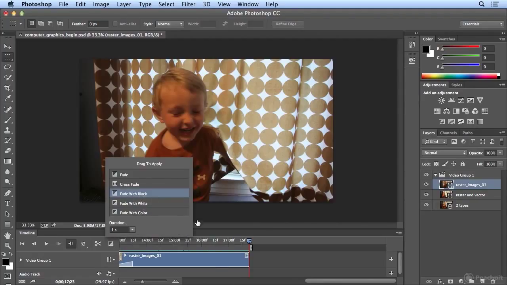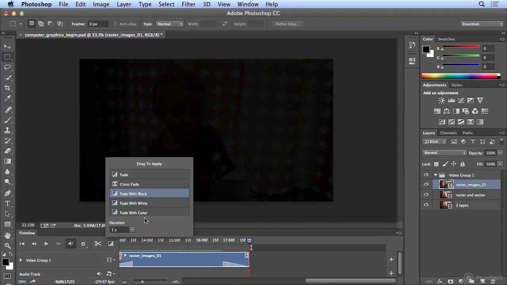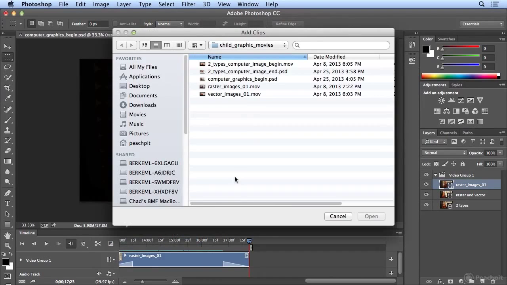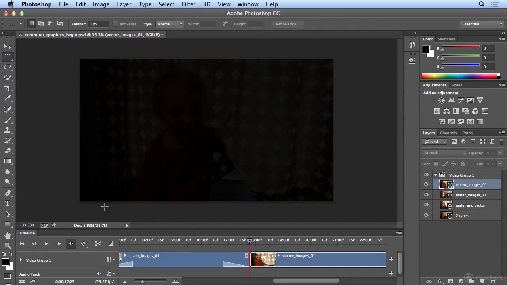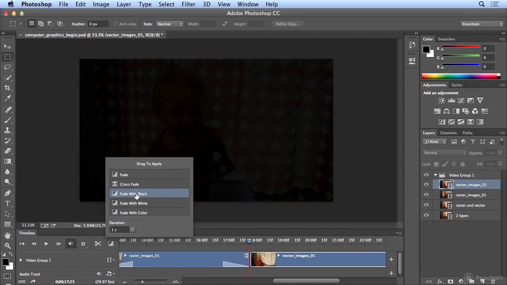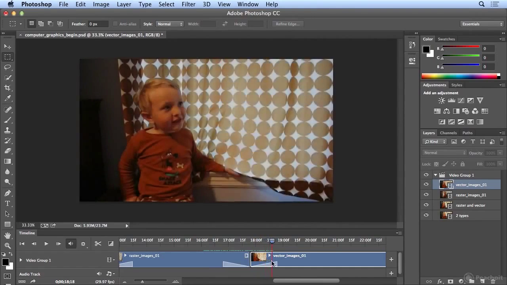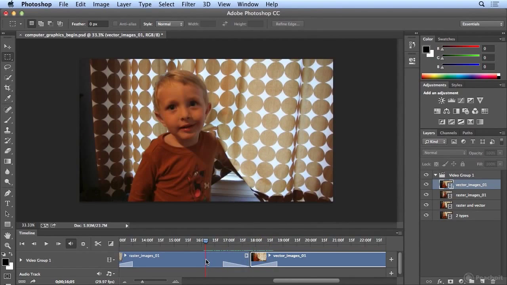I'll fade with black, drag and drop, and add my last piece of media. Add media. It'll add where my playhead is. And we'll grab the vector images. And I'll choose a fade with black on that side. And I can scrub to see it's dimming out, dimming in. And let's play it with spacebar.